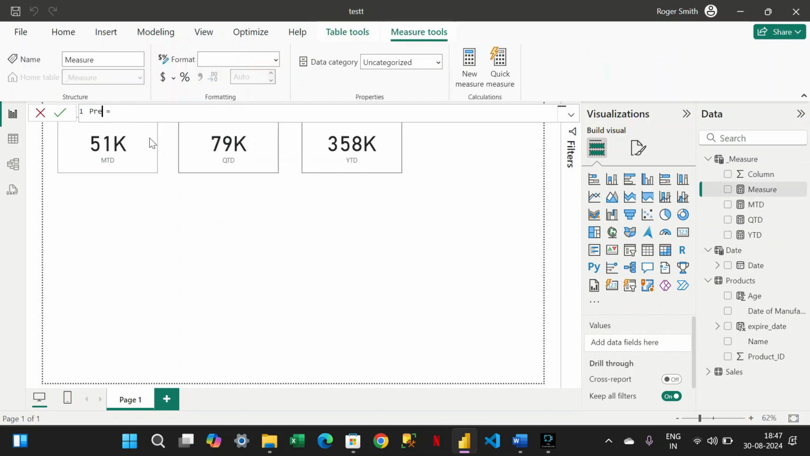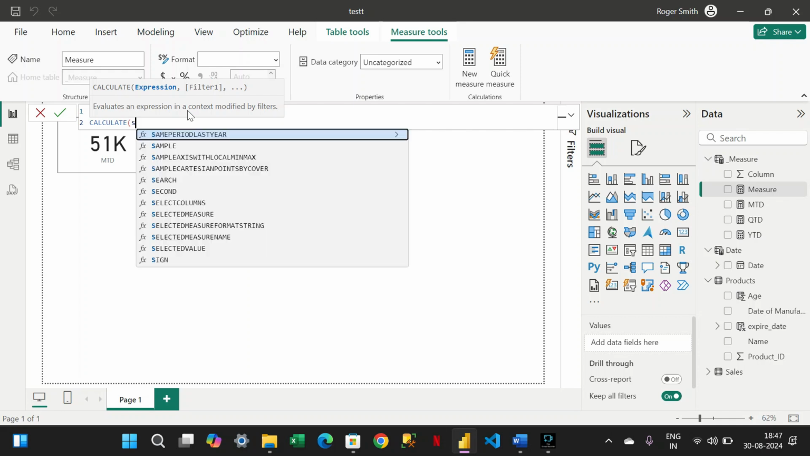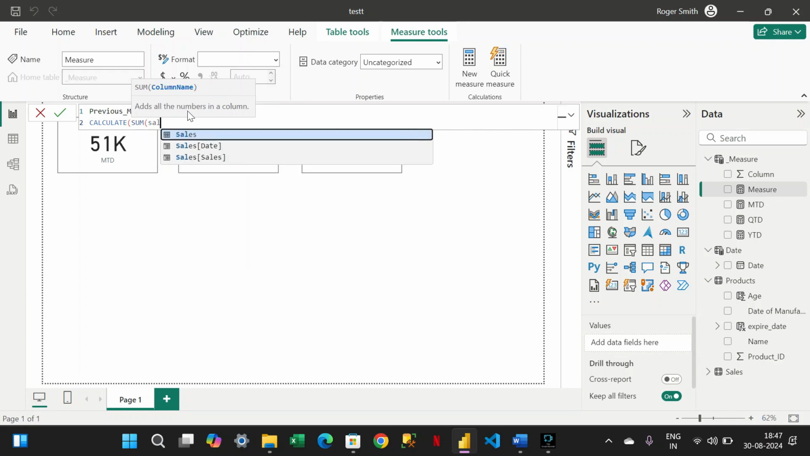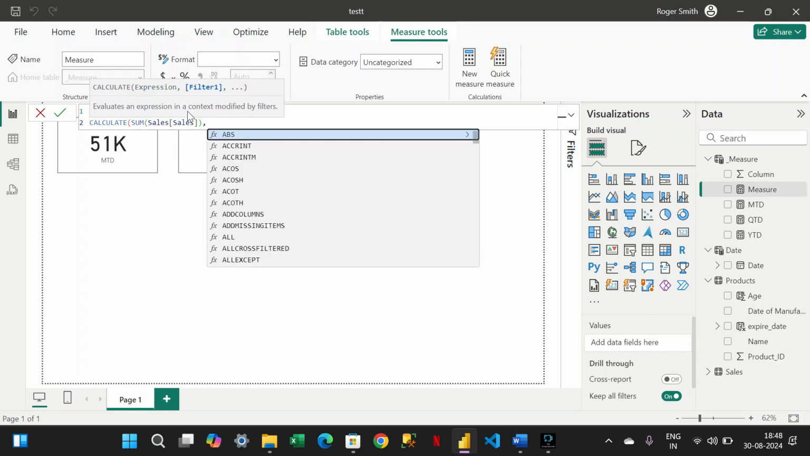So I'll give a name as previous. This will help any company to see how everything is going on. Okay, again, we'll use CALCULATE here and sum of sales. I'm going to share this Excel sheet in the link below, so you can use it and play with the data.